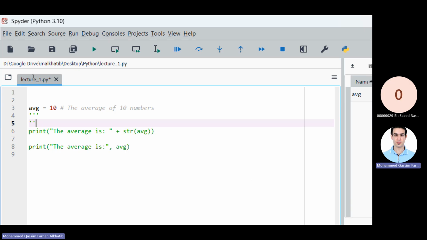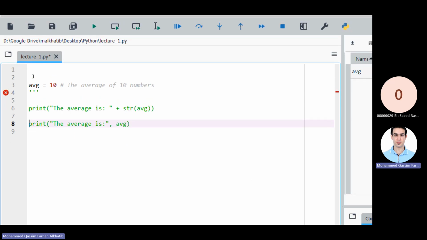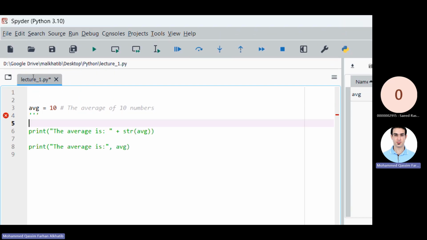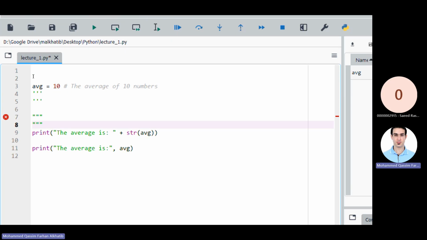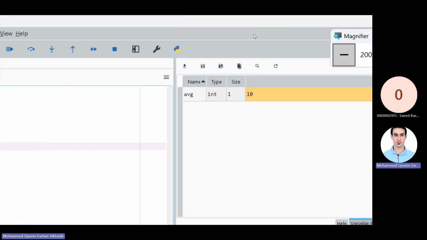Sometimes a student might ask or do something like this: oh sir, it's not working, there are comments. Why? Well, you did not close your multi-line comment. Or double quotations like this, 1, 2, 3. 1, 2, 3. Start with single, you finish with single. Start with double, you finish with double.